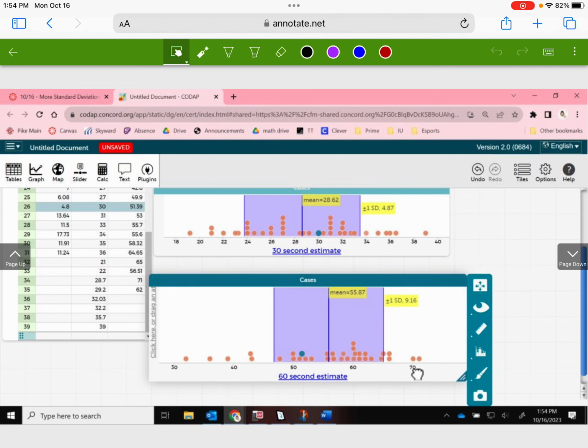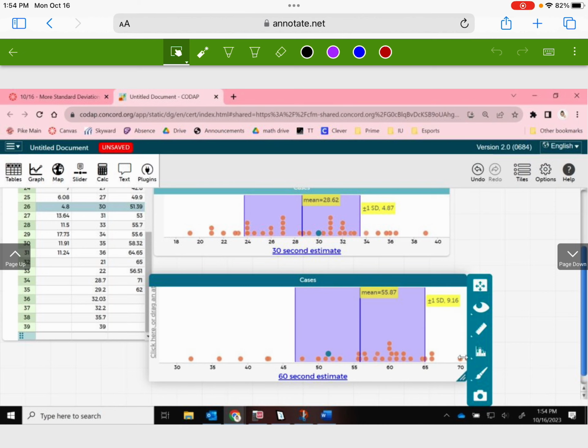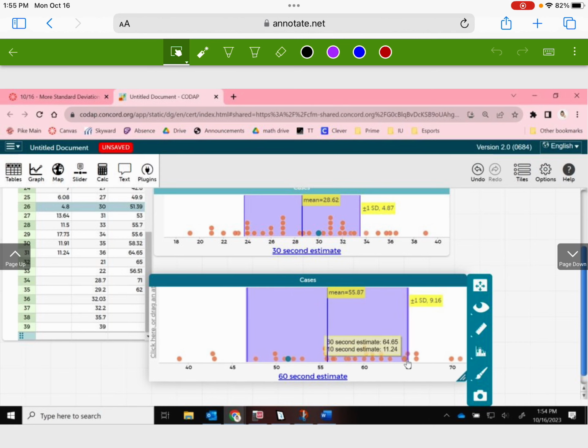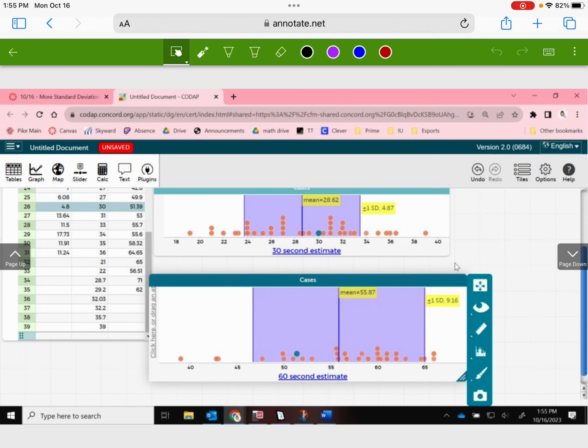If you want to change where your values are, you can always grab the number line down here at the bottom and scooch stuff over. And that'll let you adjust how far apart things are.